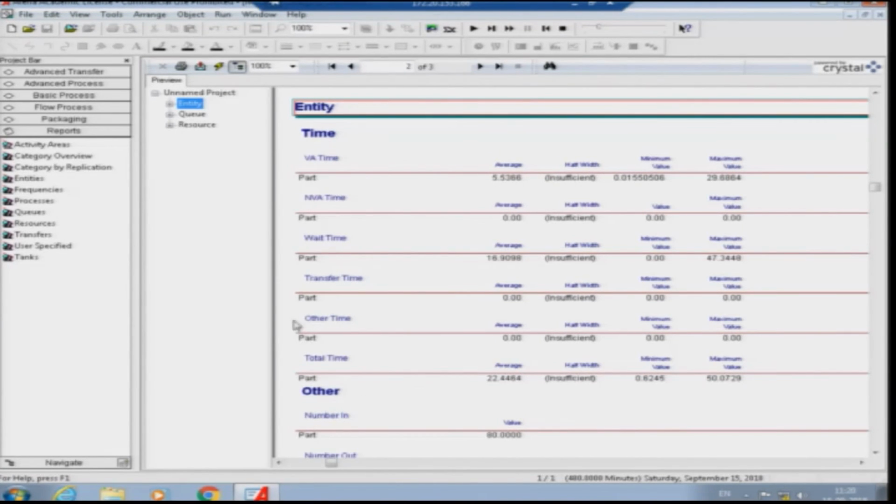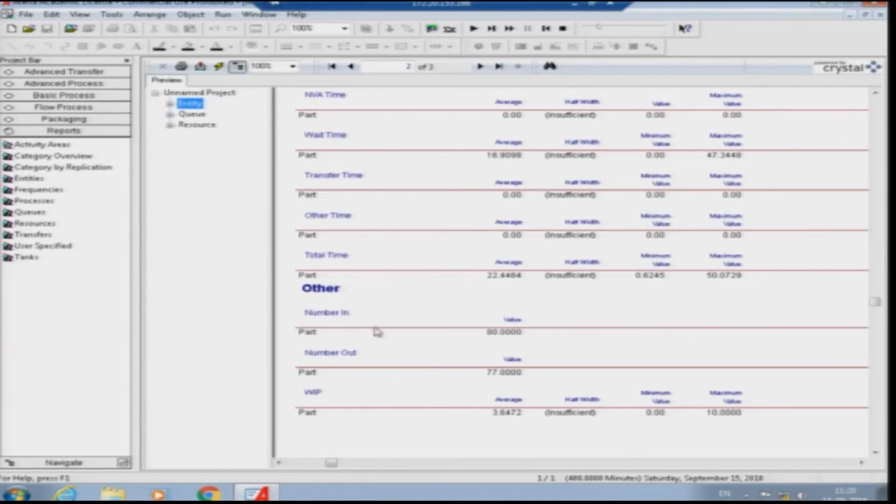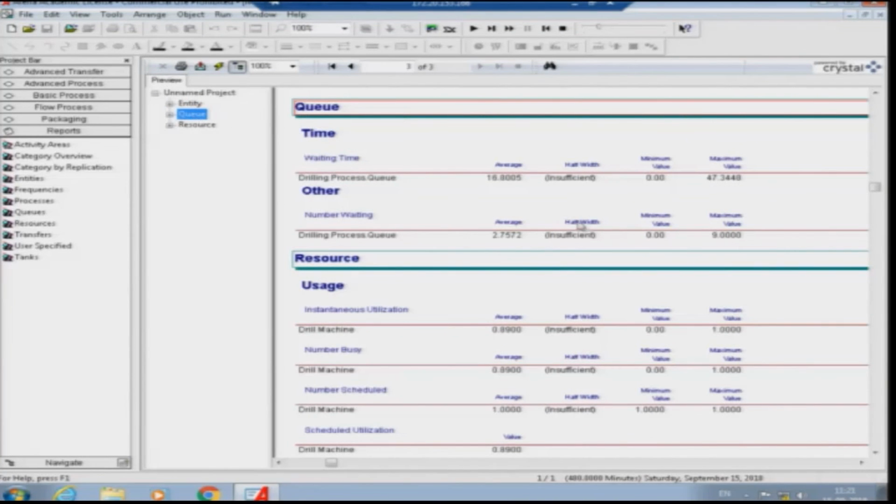And if you look into it, there were 80 parts that arrived into the system and 77 got finished. On an average 3 parts were waiting to be processed. If you look into the queue, you will see that on an average it took 16 minutes of waiting in the queue. Certain entities waited 0, certain took 47 minutes.